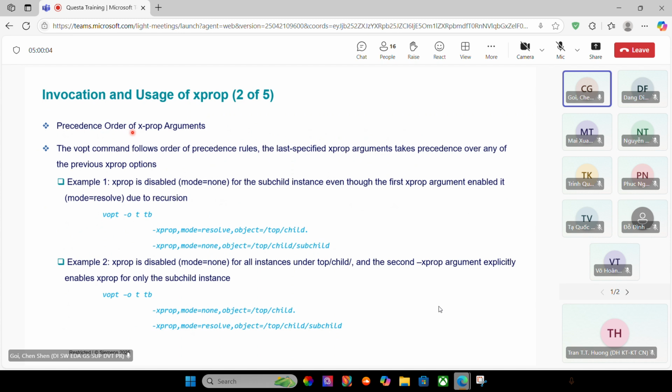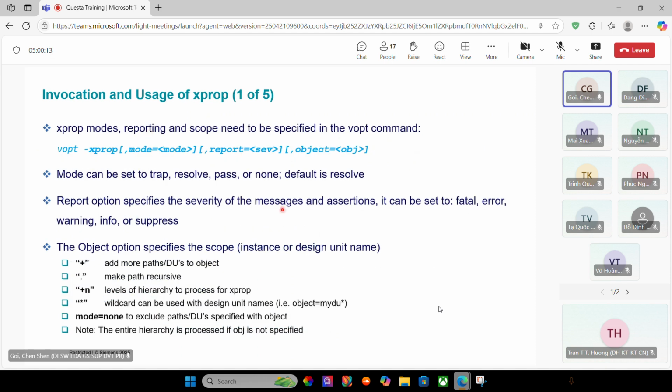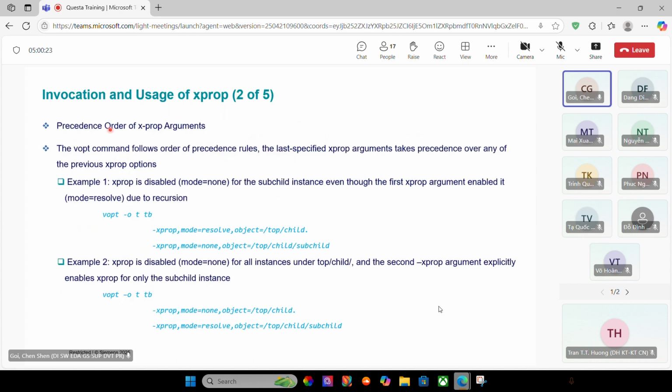And there's a precedence order of X propagation arguments. Meaning if you put an instance in front of your object, and then you have another instance, the X propagation will be done for the first instance first and then the second instance. The vopt command follows precedence rules, where the last specified xprop argument takes precedence over any of the previous xprop options.